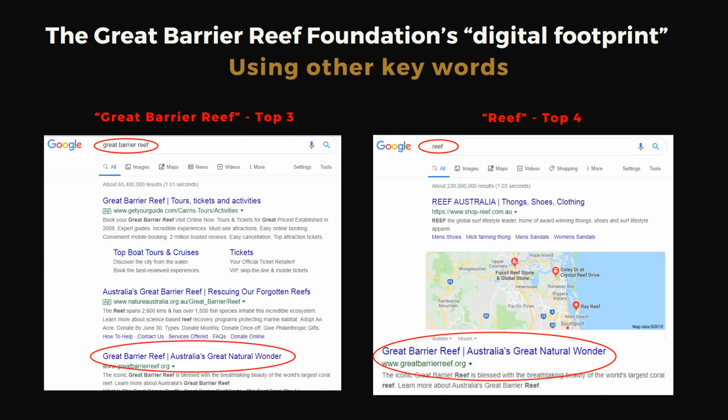When the words Great Barrier Reef were searched without the word Foundation, the site appeared number 3 on the list, which is impressive. When the words Great and Barrier were dropped, leaving just the word Reef, the site still appeared number 4 on the list.